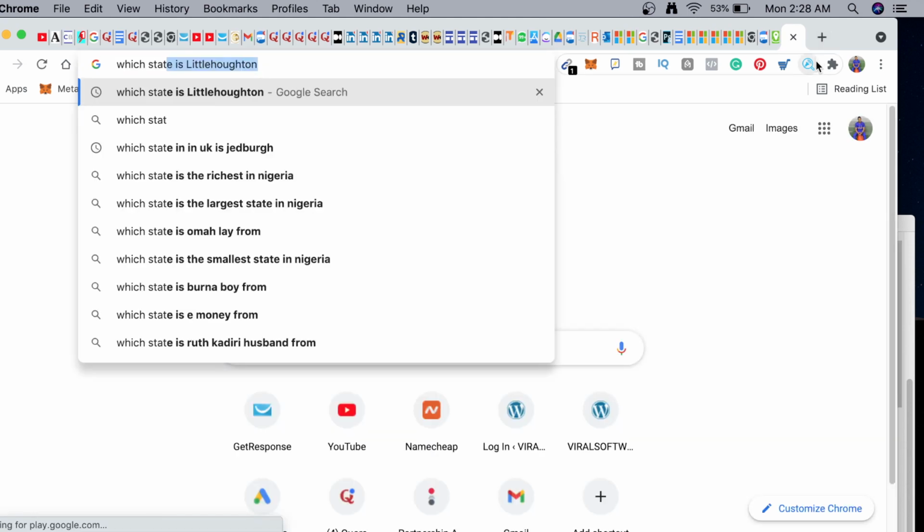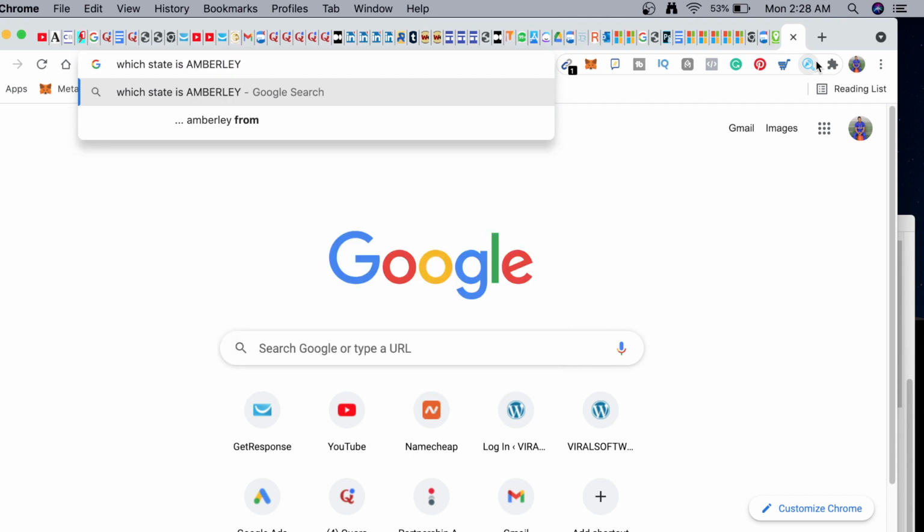Which state is Mbali in UK? So let's look for the state. Mbali, West Sussex. Okay, let's ask Wikipedia. Mbali is a village and parish, and so on. It's in England.